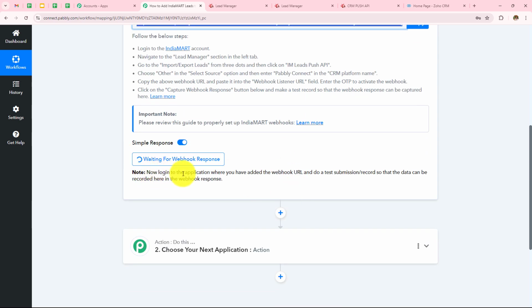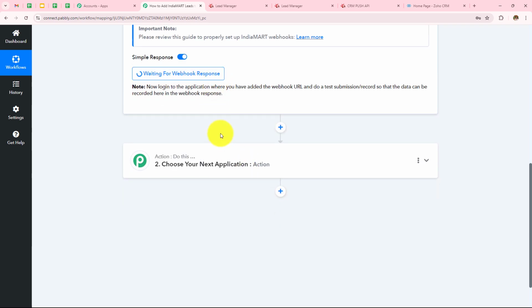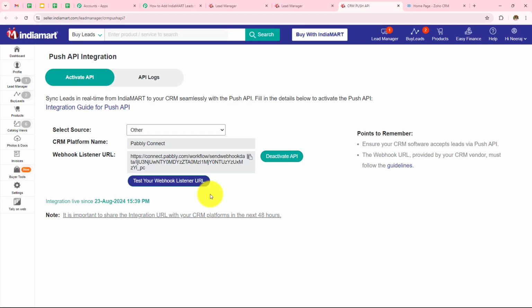It's written now log into the application where you have added the webhook URL and do test submission so that the data can be recorded here in the webhook response. Now so as to get the response over here, I need to send some test data, for which let's go back to IndiaMart. And to test that, I have to click on this test your webhook listener URL.